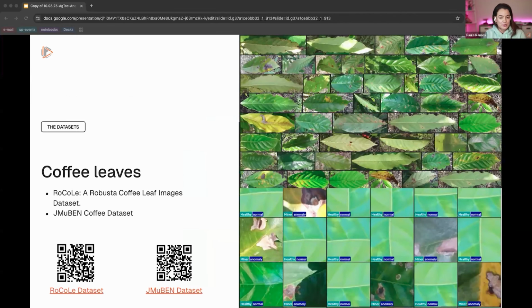We will use these data sets for this example. Right now you can scan this QR code. You have access to my Hugging Face hub where I have already those data sets in FiftyOne format. Basically we have two kinds of data sets here. One is called Rocole, where we have Robusta coffee leaf images. You can see the complete leaf in the images. And we have normal and abnormal images, so basically you have healthy and unhealthy leaves.